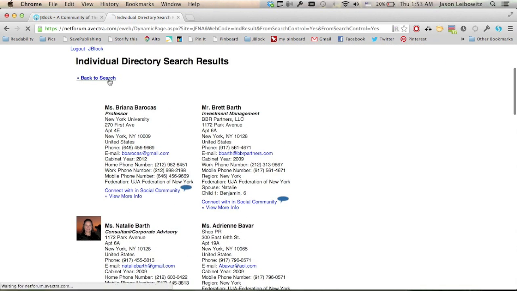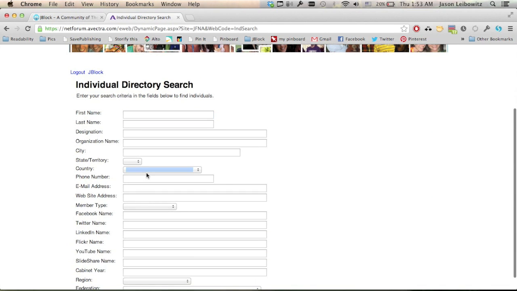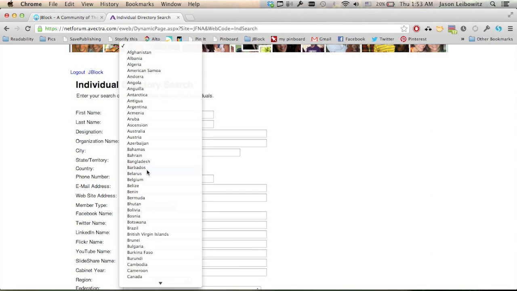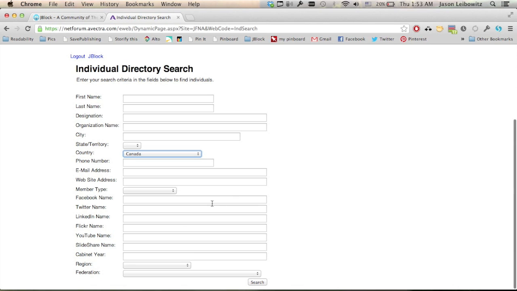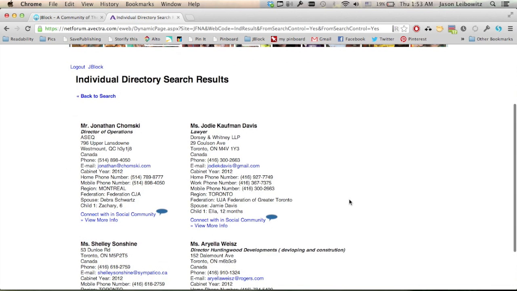Let's go back. Say I want to see every Cabinet member from Canada. Let's type in country, Canada. Let's also say I want to see first years. So Cabinet year of 2012 from Canada. Search, and let's see what comes up. Here we go. So say I want to email Jody Kaufman Davis. We can click right here. My email program will open up. Or say I want to see her community profile in JBlock.